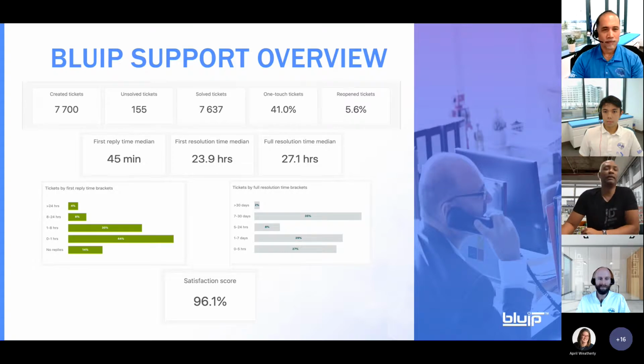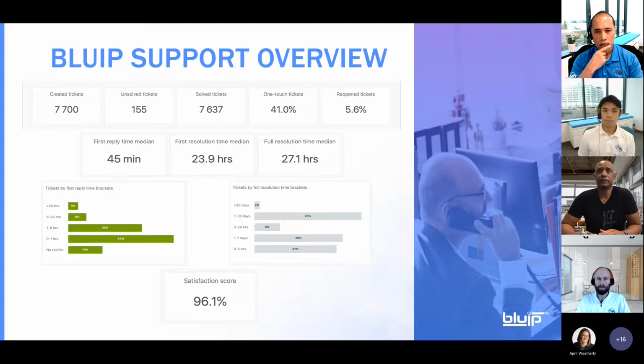I don't have any. These statistics right here are year to date. So this is up until probably the first week of December. We've had close to 8,000 tickets year to date. There's 155 currently unsolved, but these are not normal. These are normally customer feature requests, but they're not ongoing support issues where a customer's down or anything like that. These are usually sales engineering requests, things like that.